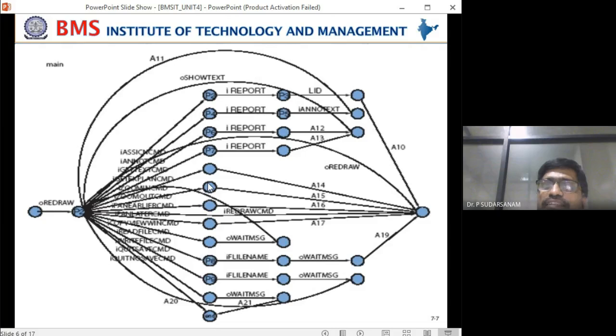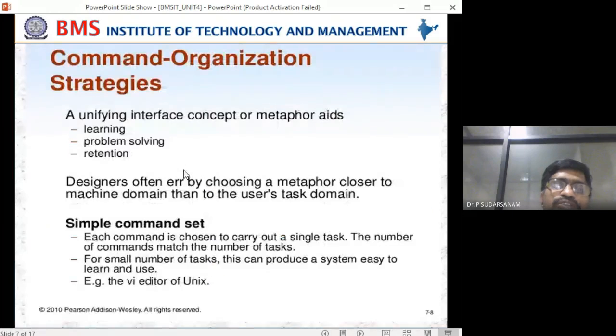This diagram is nothing but what information is required when you are processing through the command line. That's it. They have shown the differences: I is nothing but the input and O is nothing but the output. That's all here. Now let us see some of the examples.